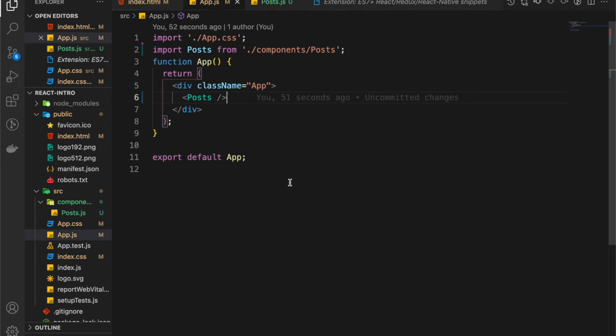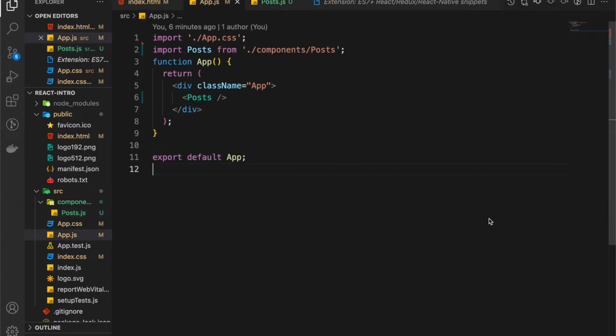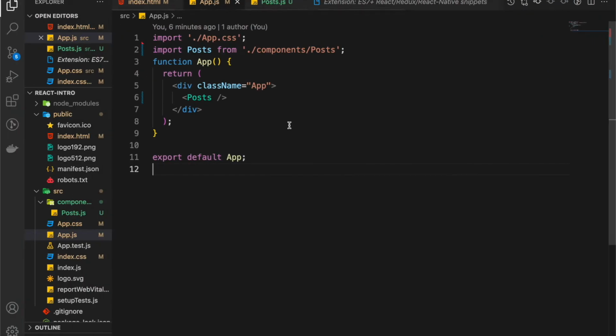I can see now it is more readable, because I know that inside my app there is one component. So this is a component, right? The definition of a component: it returns some JSX, and this is JSX. Alright, so now we have taken out our card logic to the post component.